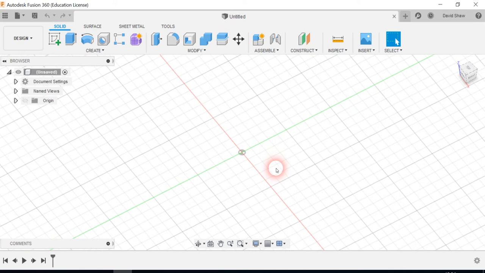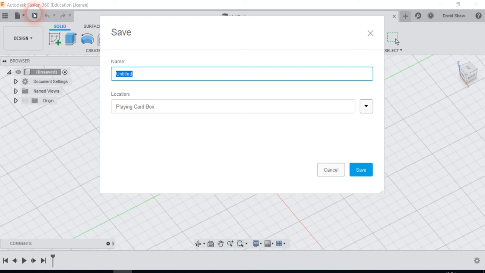The second thing I want to look at here is a feature of saving. How to save and what can happen if you've got a low res screen. So let's have a see. I'm just going to save this right now. So I'll go to the save icon at the top. And at the moment, it's going to save into a location called Playing Card Box. Well, I'm going to want to create a new location to save this.